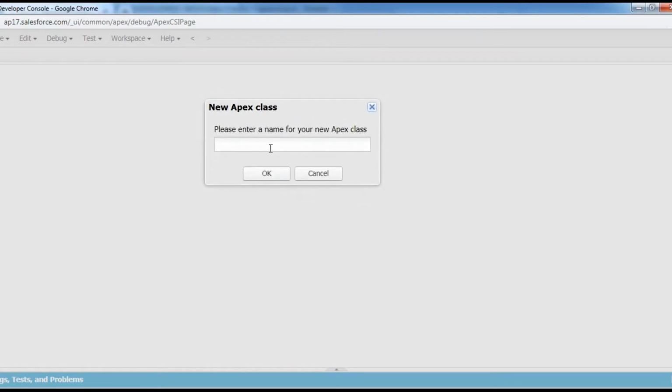Inside this dialog box, you have to specify the Apex class name, with which name you want to create the Apex class. Whenever you are creating the Apex class, please give a proper meaningful name for the class. And two, you can't create two Apex classes with the same name, because the Apex class name should always be unique. Now I'm giving the class name as EmployeeDetails.